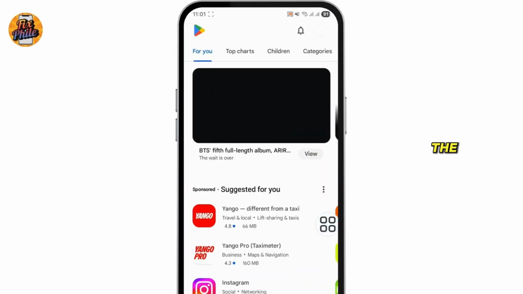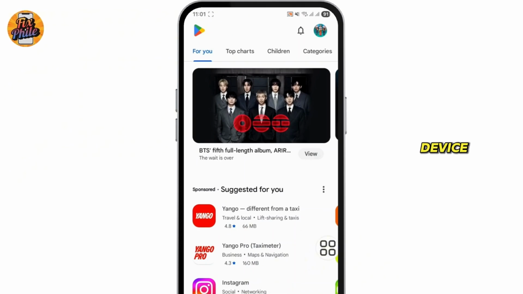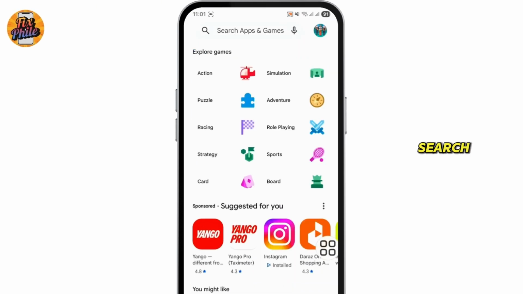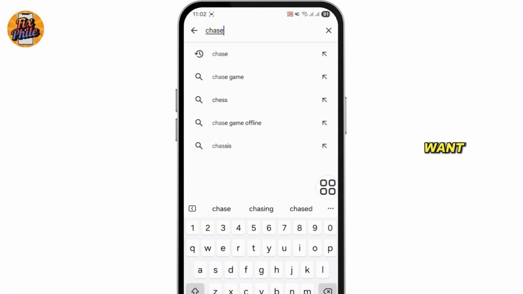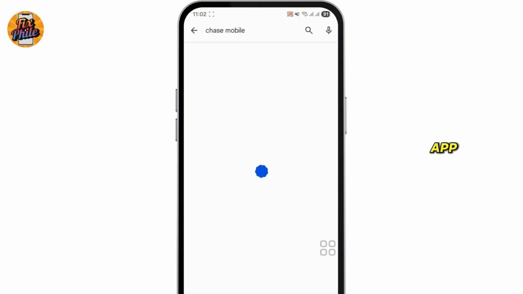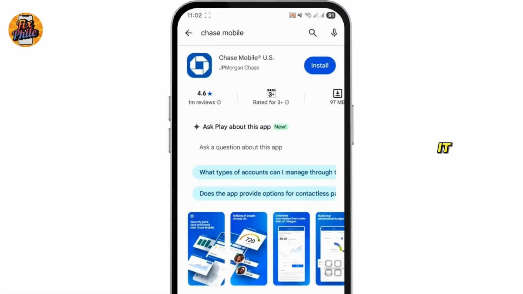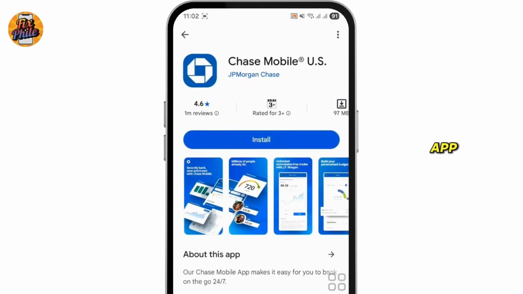Now, open the Google Play Store app on your device. Find the option of search, tap on that. Now you simply want to type in Chase banking app or Chase mobile and search for it. Now make sure that you have found the correct app. It should say Chase mobile, select that.